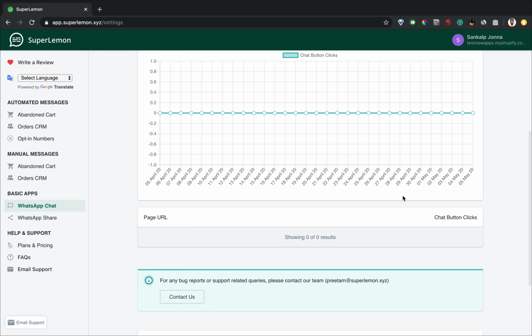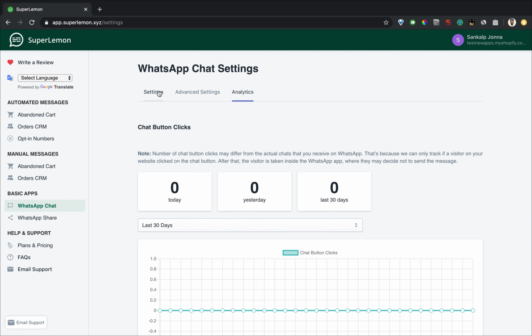It'll also tell you which pages customers are typically clicking on the chat button from. It might give you an indication of where customers typically have queries. You might be able to make changes on those pages and answer some questions. All right. That concludes the tutorial for the WhatsApp chat button.